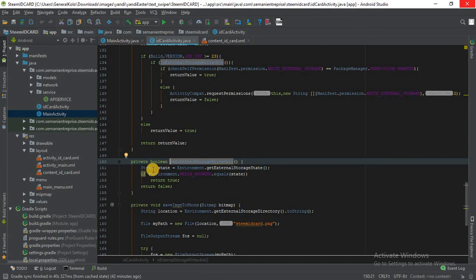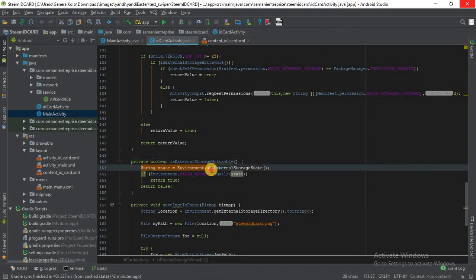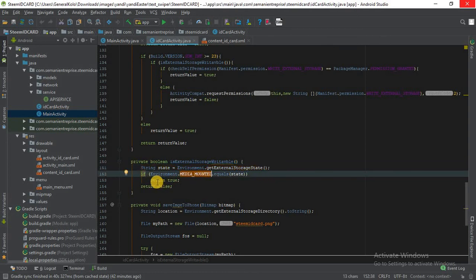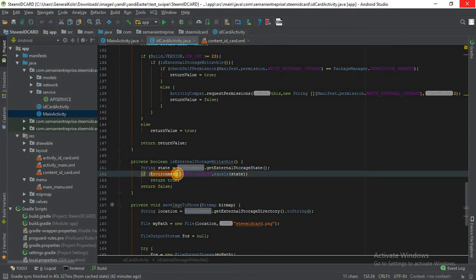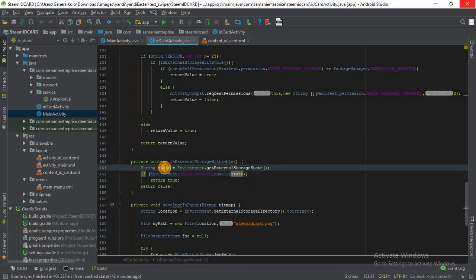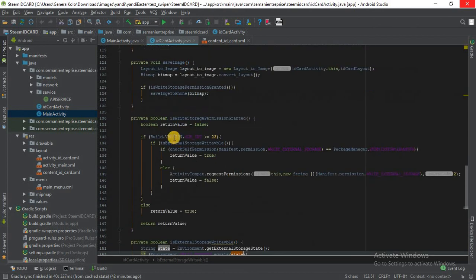So if it is, what we do is we get the external storage state. If it is mounted, we return true. If it is not mounted, we return false. So how do we get if it is mounted? We use the Environment variable, Environment.MEDIA_MOUNTED.equals(state). So if this state is mounted, it returns true.